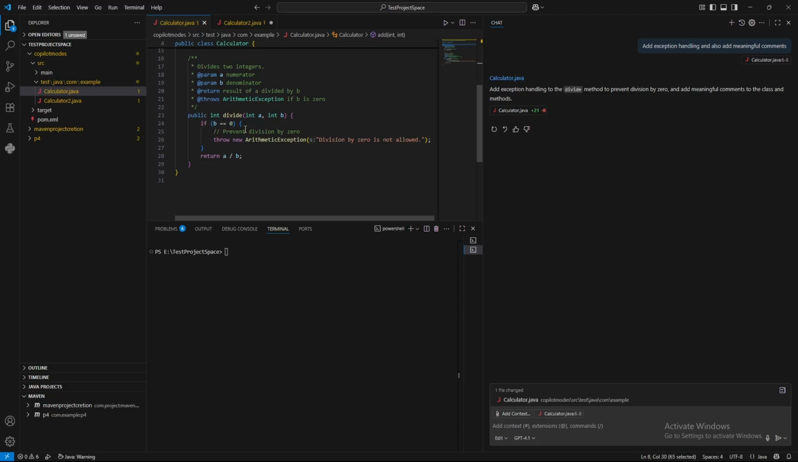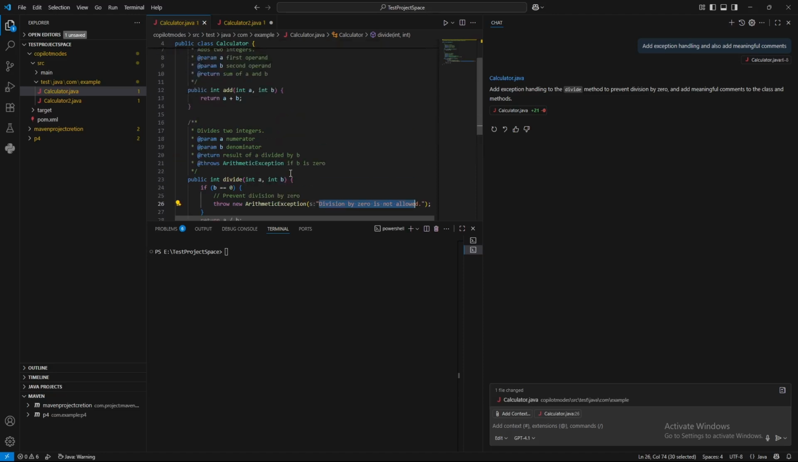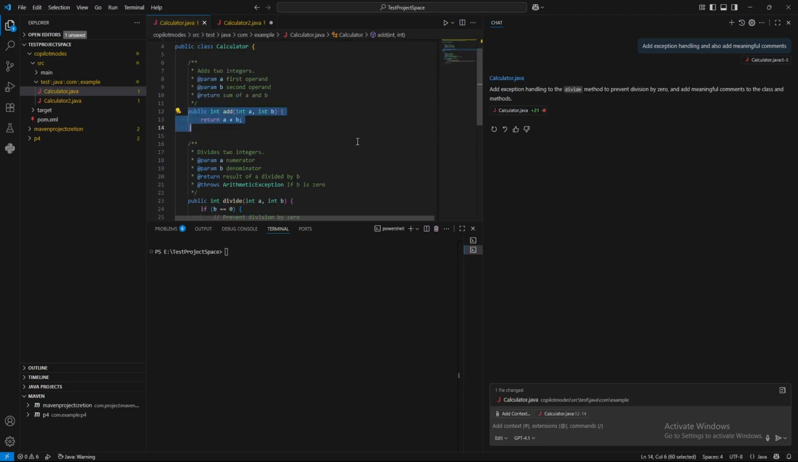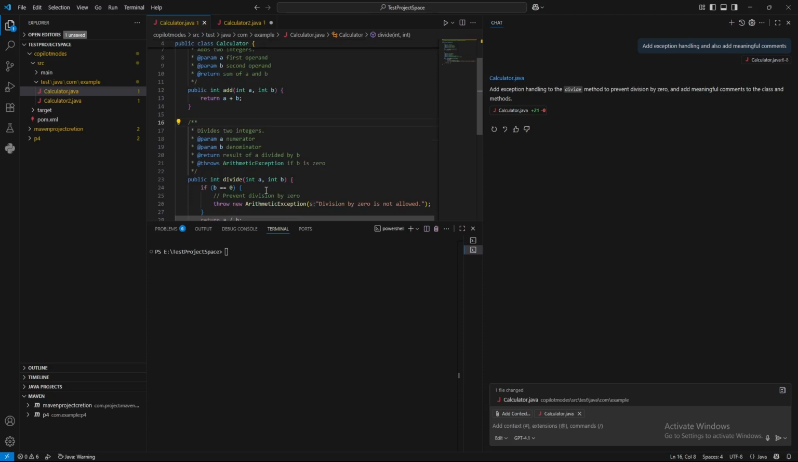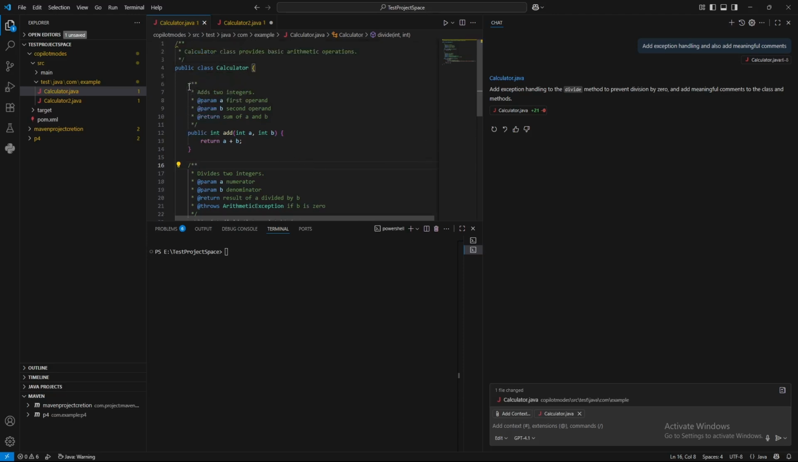See how beautifully it has added. If b equals 0, throw this particular arithmetic exception with a meaningful message, right? So this is what it is doing, and it is not touching any other method. And it has added the meaningful comments. So we have asked two things: when b is 0, how can we handle that exception and what kind of exception it has to throw. It is giving all those suggestions, and at the same time it is placing some meaningful comments. So this is what the edit mode is.